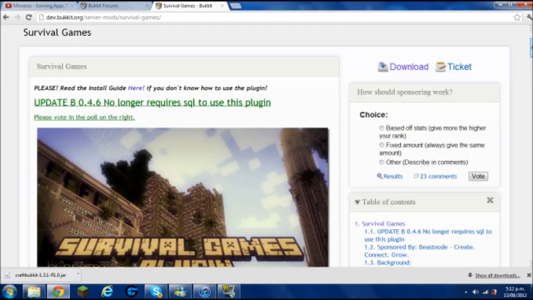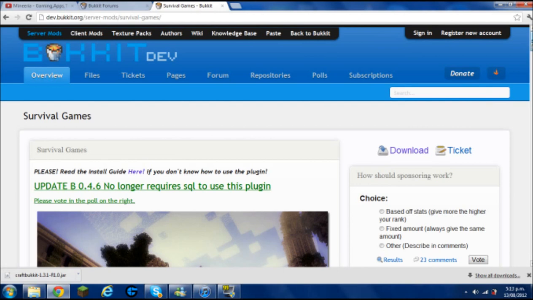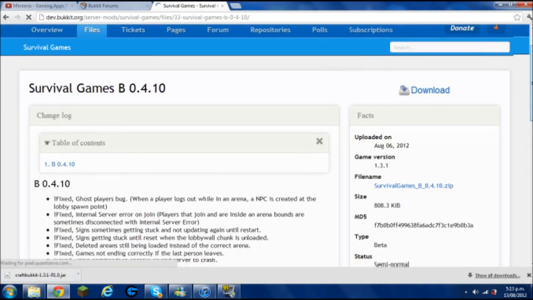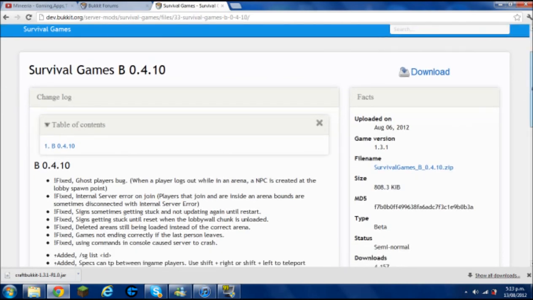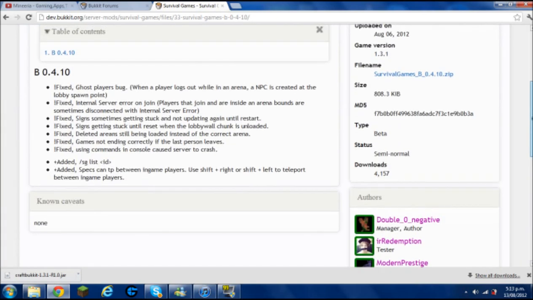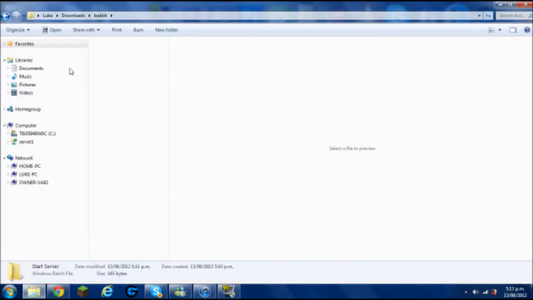I'll show you how to set it all up in a moment. So here it is. The latest one is 4.1.0. You click here, download, find it on Google, survival games, and here it is, 1.3.1, updated on the 6th of August. It may vary depending on what the date is in the present that you watch this video, but anyways, once you've downloaded that, you go to your downloads, which is right here.